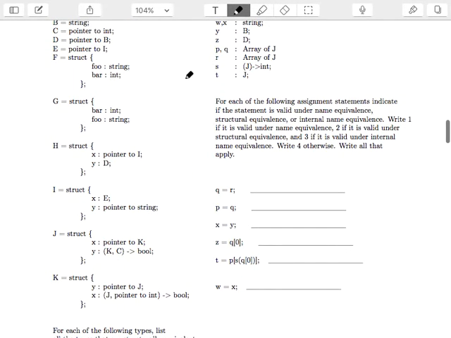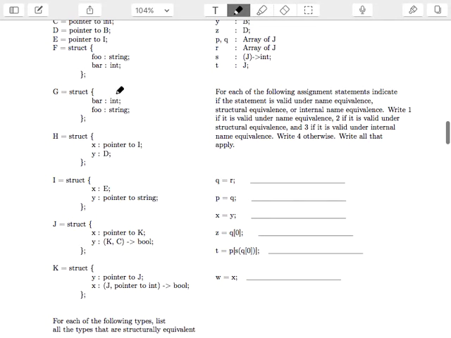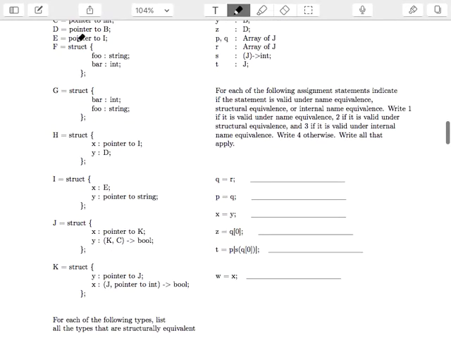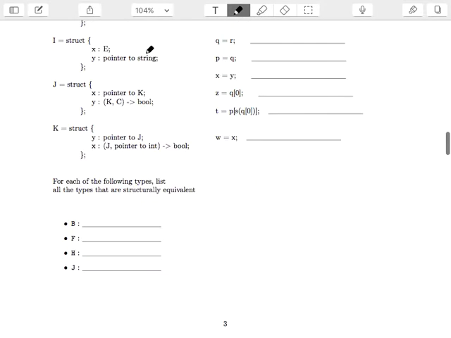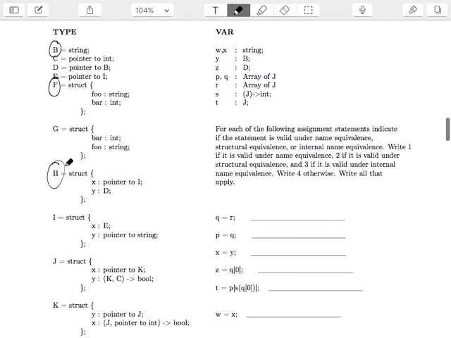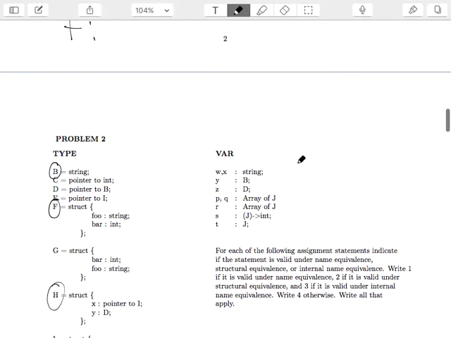We'll get to this one in a second. B is a string, C is a pointer to an int, D is a pointer to a B, E is a pointer to an I, down here. F is a structure, G is a structure, H is a structure, I is a structure, J is a structure, K is a structure. It's specifically asking us about the types that are structurally equivalent: what's structurally equivalent to B, to F, to H, and to J.